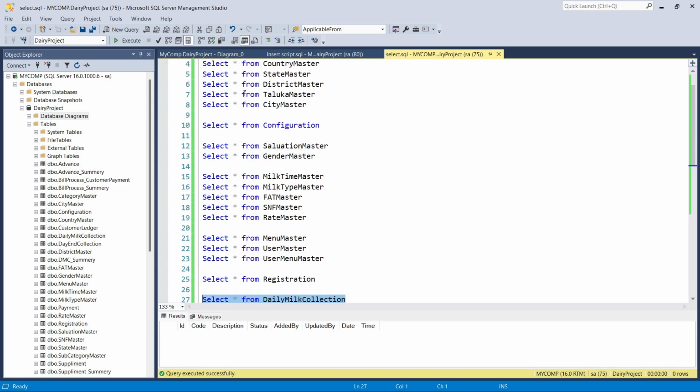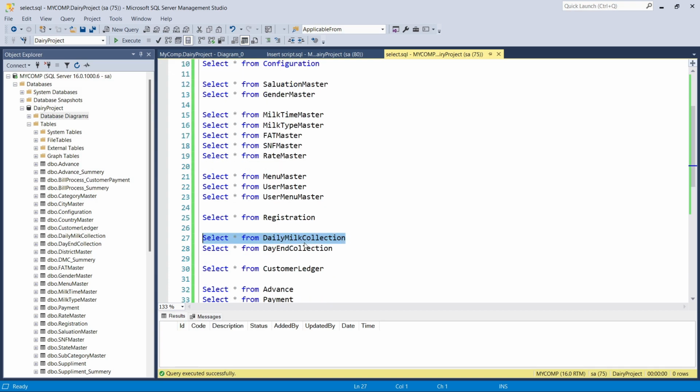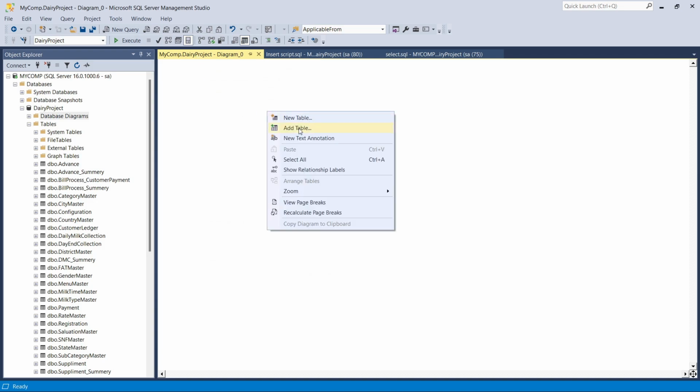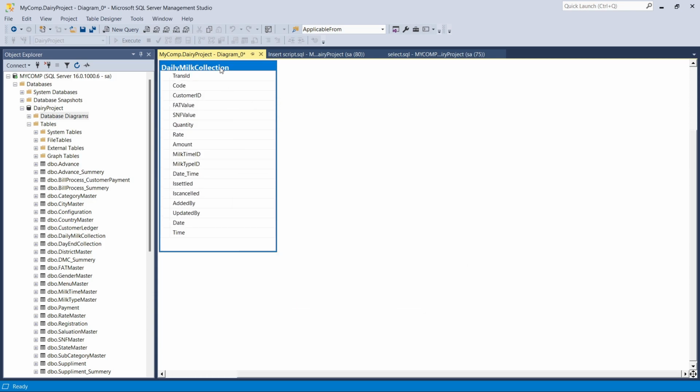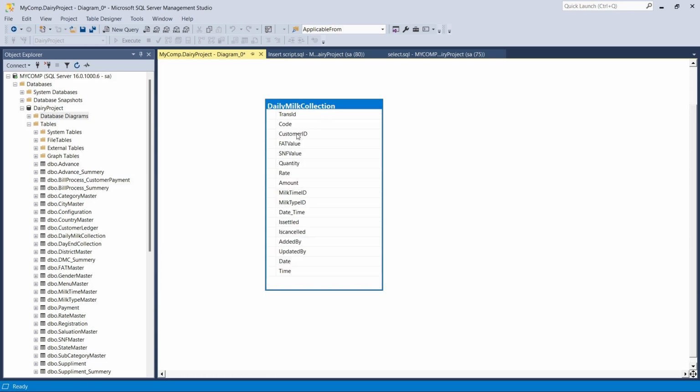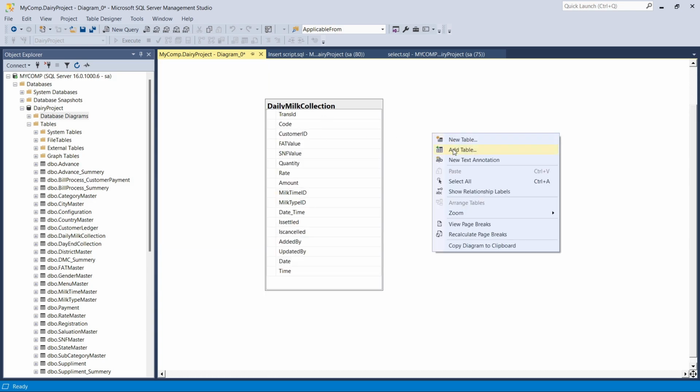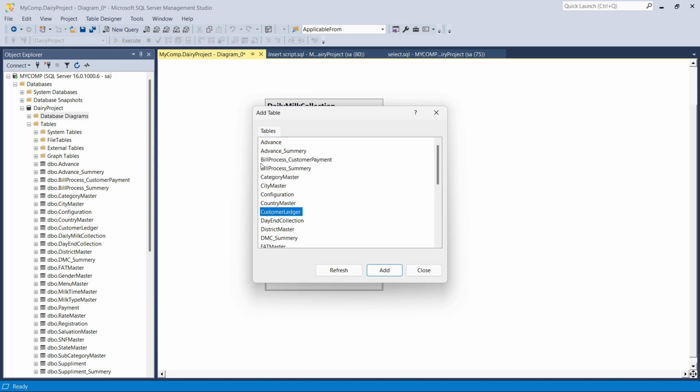I am going reverse engineering, and here is the daily milk collection table, correct? And what are the different entities connected to it? Yes, customer ID, correct. So add the table for customer ID. Customer means farmer here.